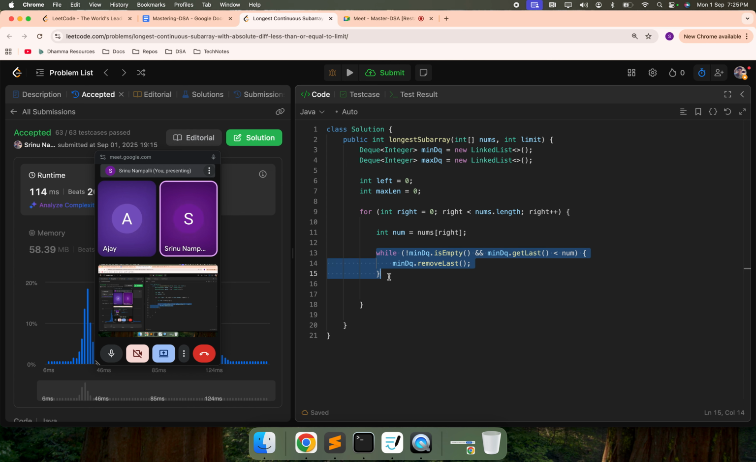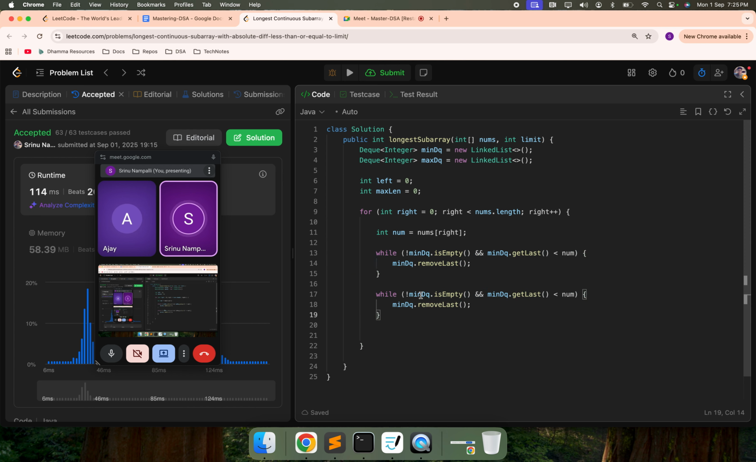Similarly, it can be part of the other end also. If it is max DQ, in min DQ, if the last element is greater than current number, then you delete. In max DQ, if the last element is less than current element, you will delete from the max DQ. Min DQ will have minimum elements, max DQ will have maximum elements. So it's time for us to add to both the queues.